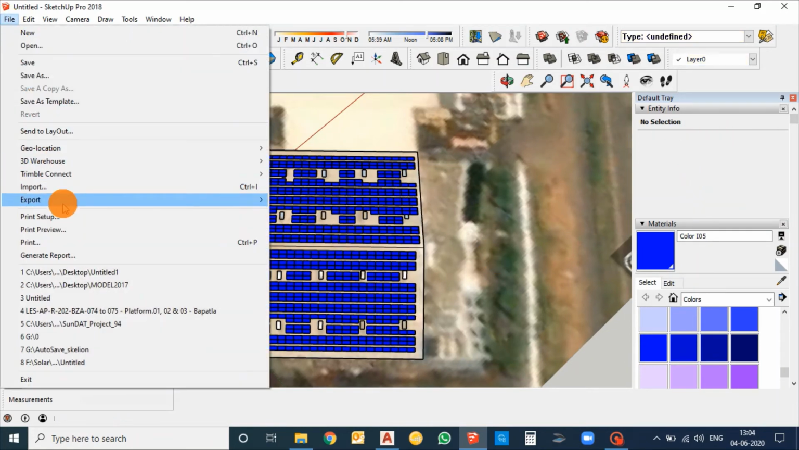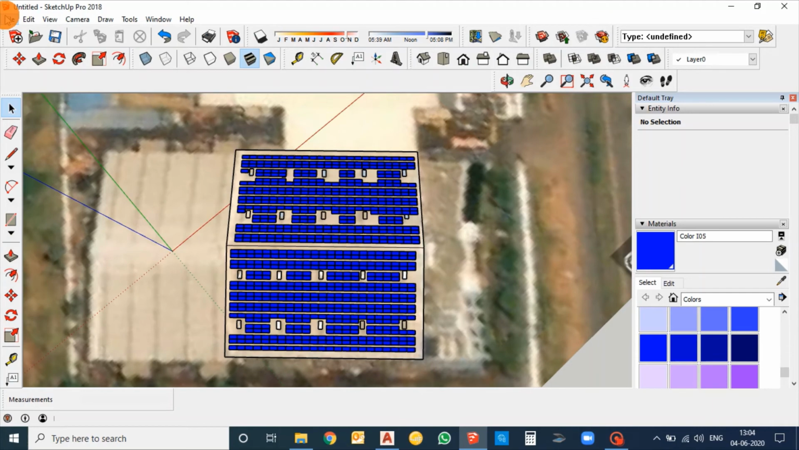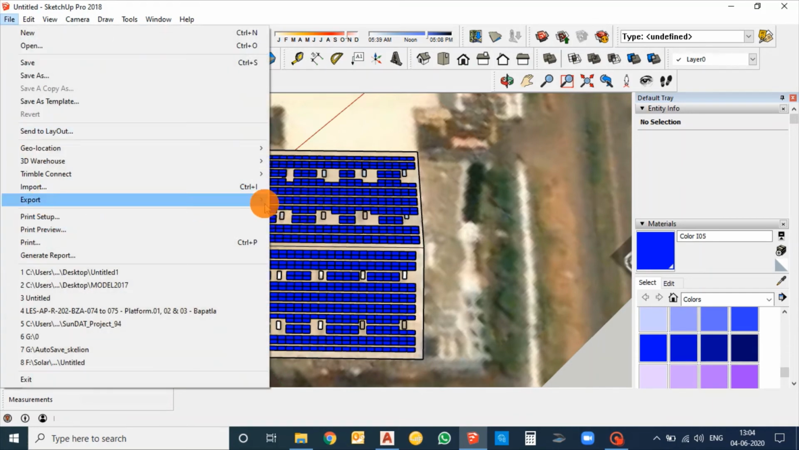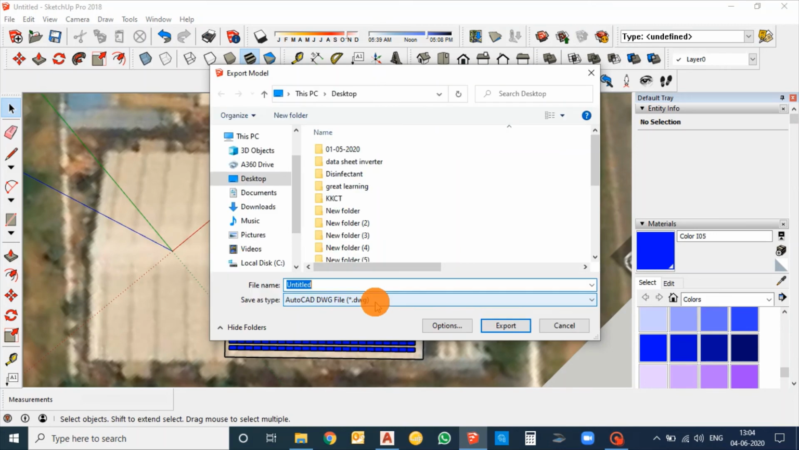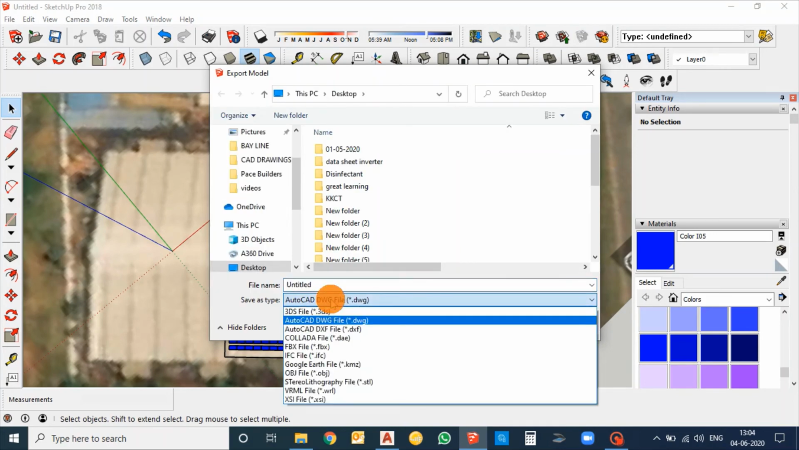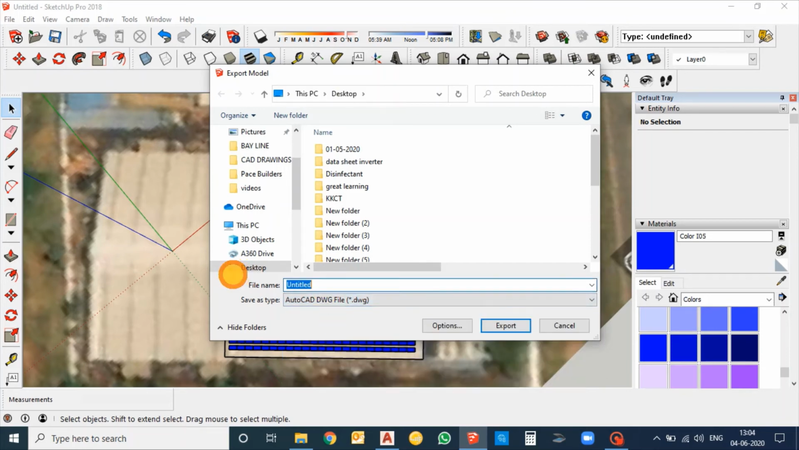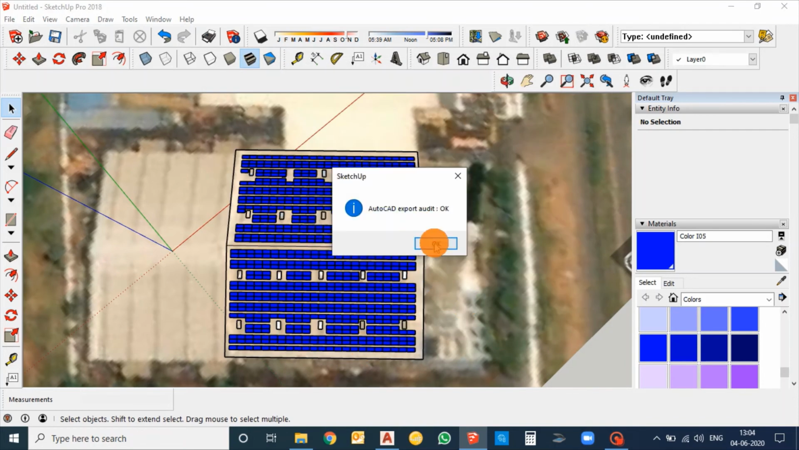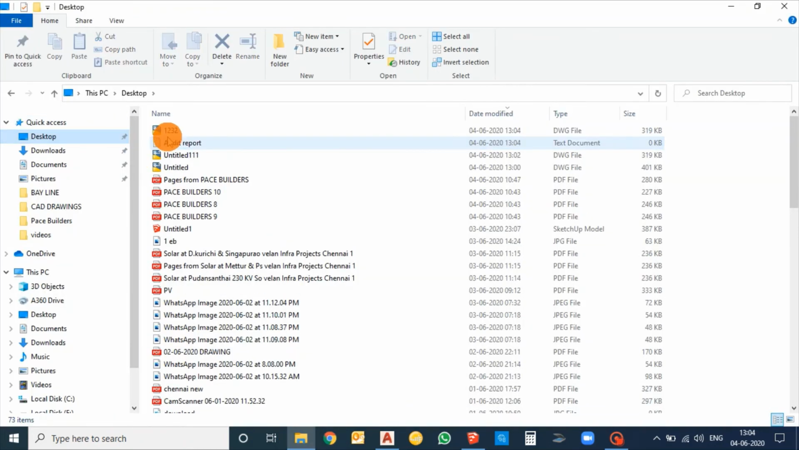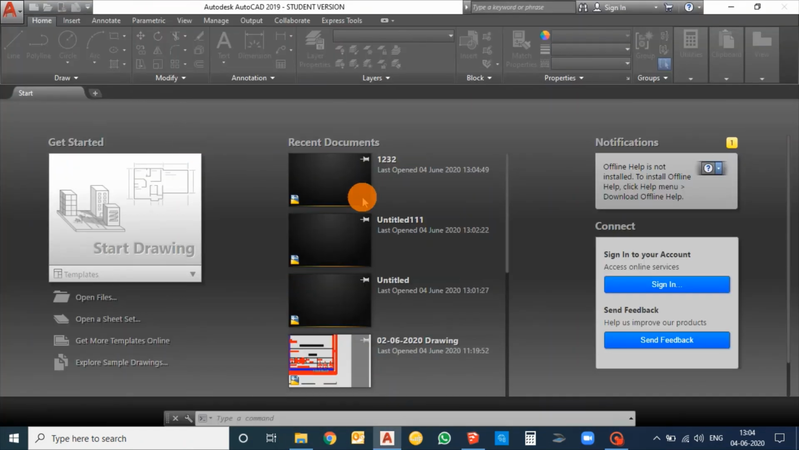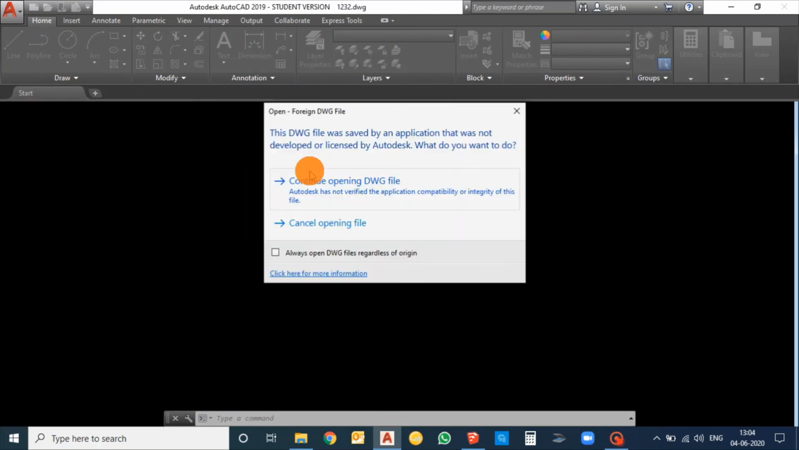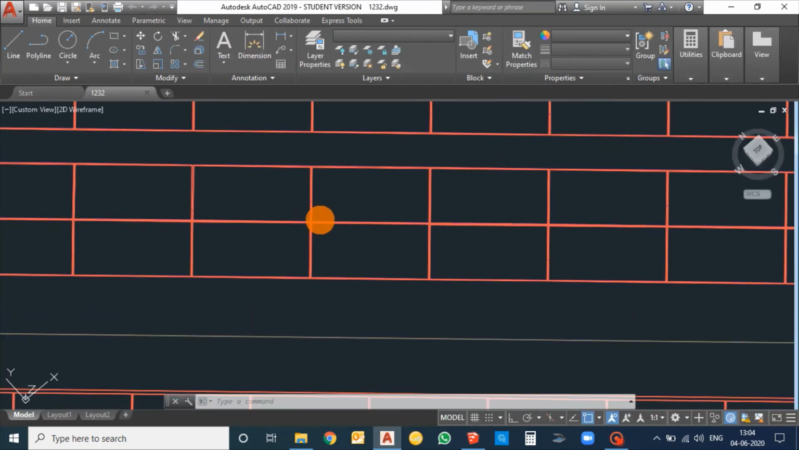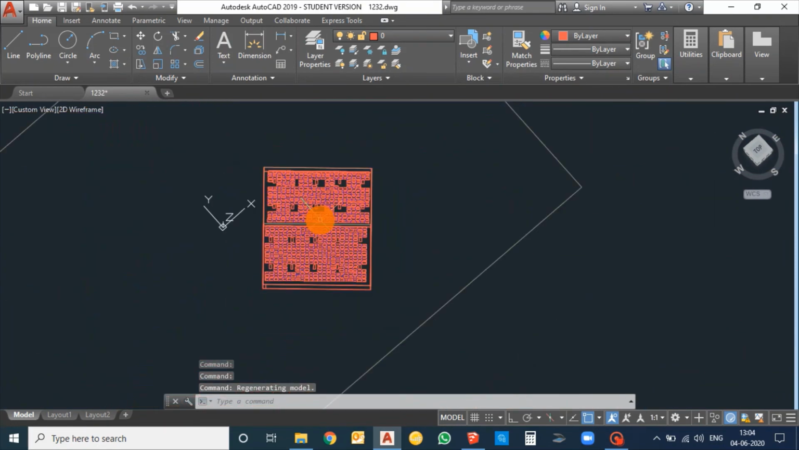So now import it to the AutoCAD file. For this, just go to File, Export, and then 3D Model. In this 3D model dialog, you can see Save as type. You just select AutoCAD DWG file, .dwg. Just save the file, for example 123, and export. It has been exported. You can see the file has been exported to an AutoCAD file.